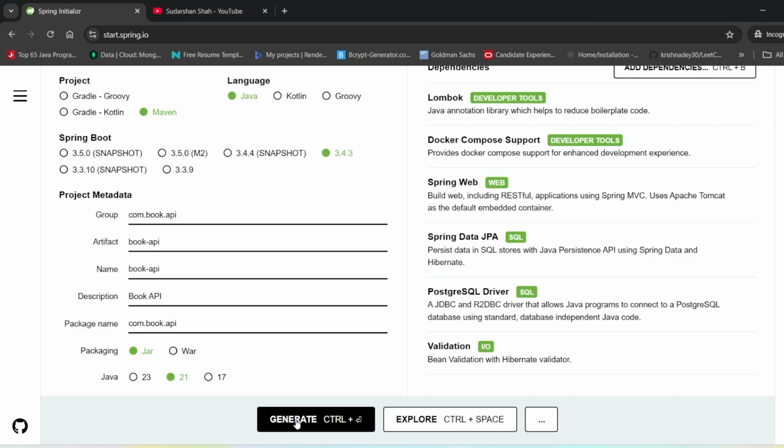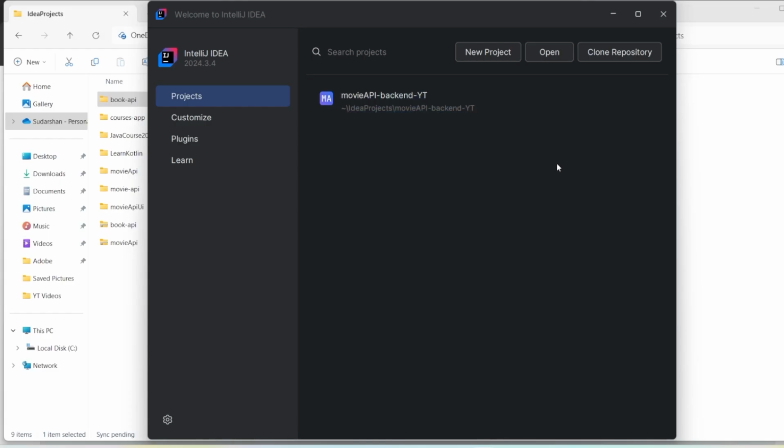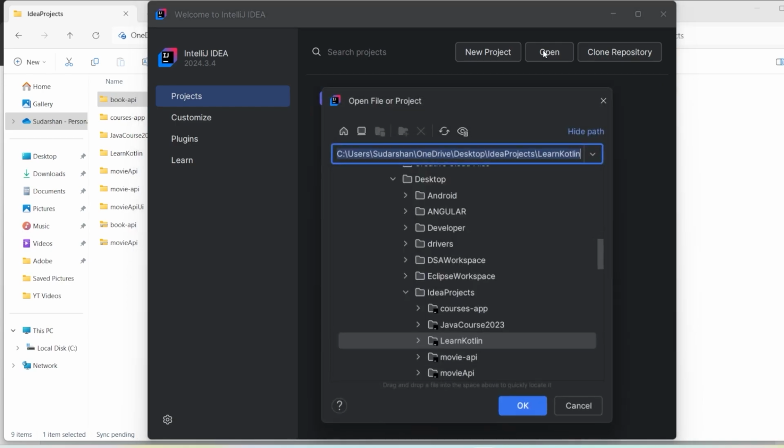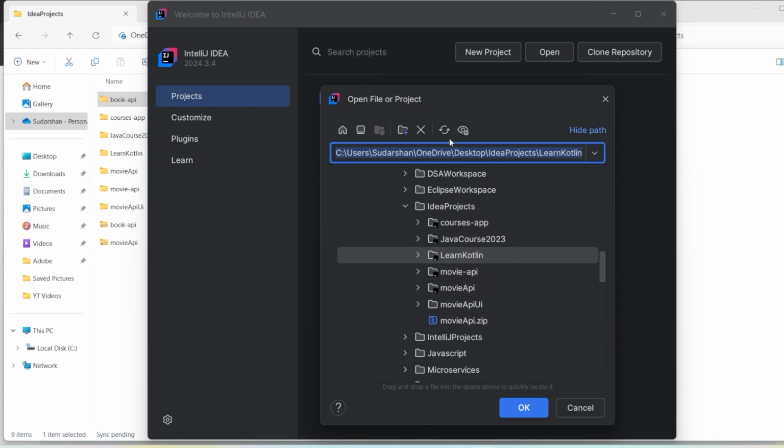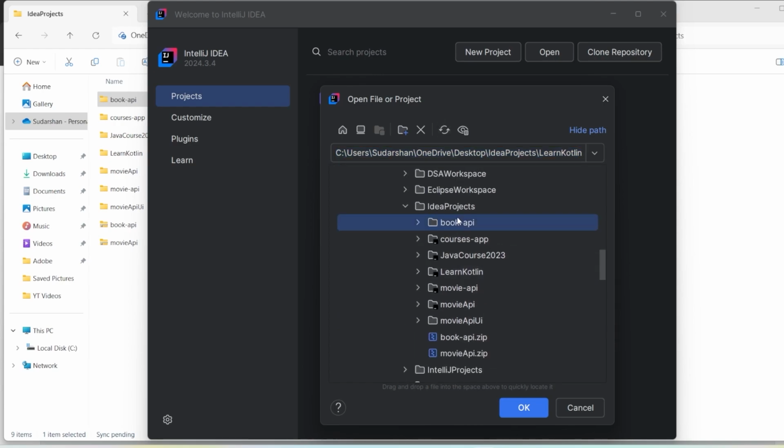Okay, then you can generate the project and open it in your IntelliJ or Eclipse, whichever IDE you want. Okay, so I have extracted the project. Now I have opened my IntelliJ IDEA Community Edition. Now just click on open, go to the directory, and here I have this API. Let me reload the path. Okay, so first I have got my book API here.